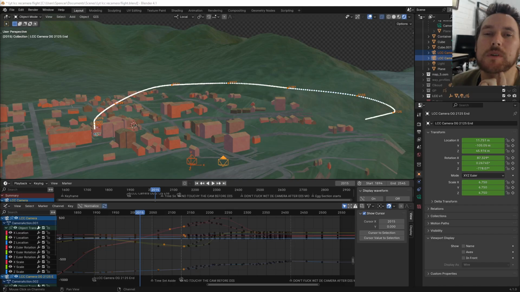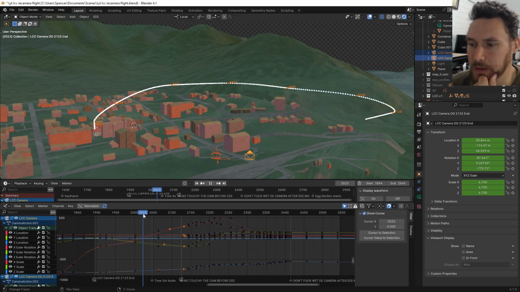Kia ora. I'm just re-editing a camera movement in Blender, and I wanted to show this off because it's a cool feature that I haven't really had much of a use for, but I think I'll be using a lot more. It's called motion paths. You see all these white dots here?